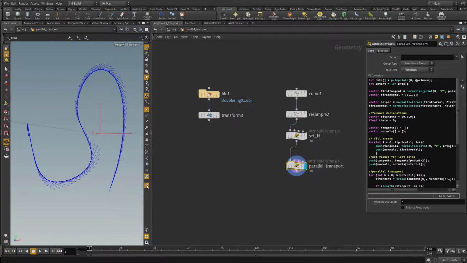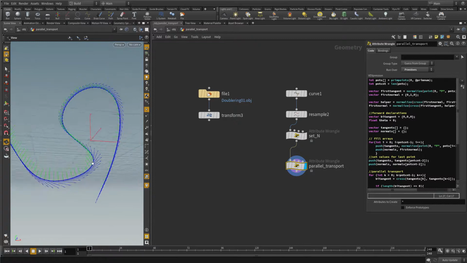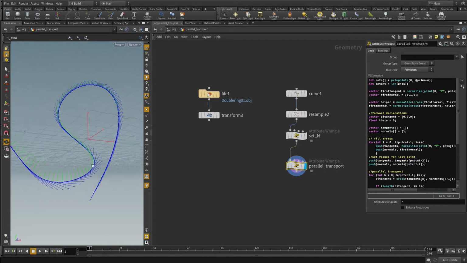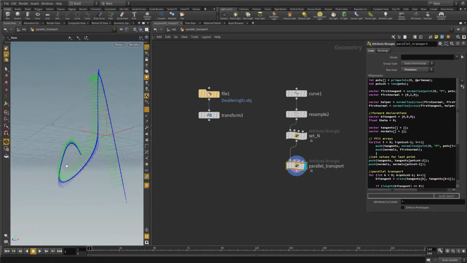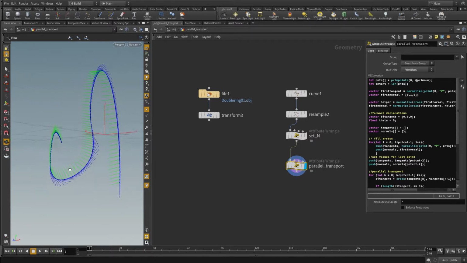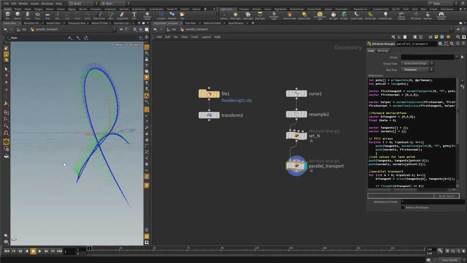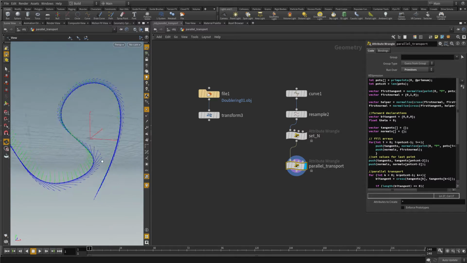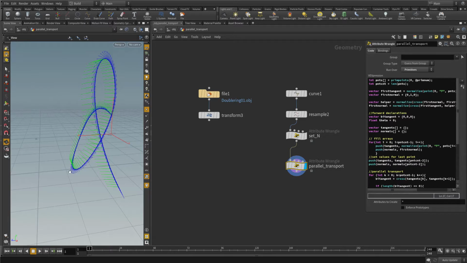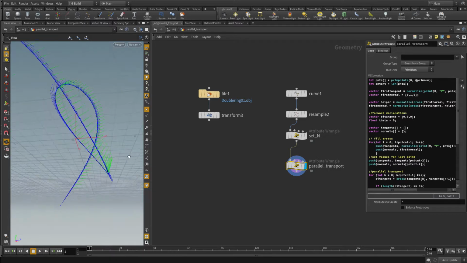And if I now turn on the pt normal visualizer and do this trick here with turning this off and on again, you see here you have the parallel transported normals. And it looks as if the algorithm is doing a beautiful job, because these vectors are orthogonal to the tangents everywhere and they are varying smoothly. That is exactly what we were after.